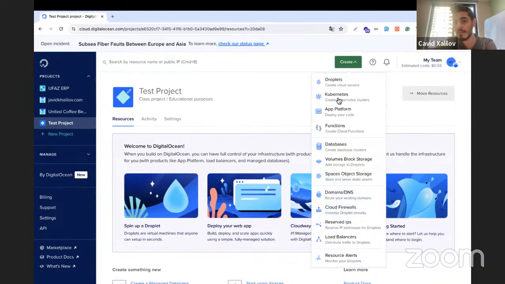In the create section, we can create Kubernetes cluster, functions ready, deploy ready functions. It's some kind of serverless, so Lambda, Amazon Lambda. We can make some database or storage, so whenever you want.